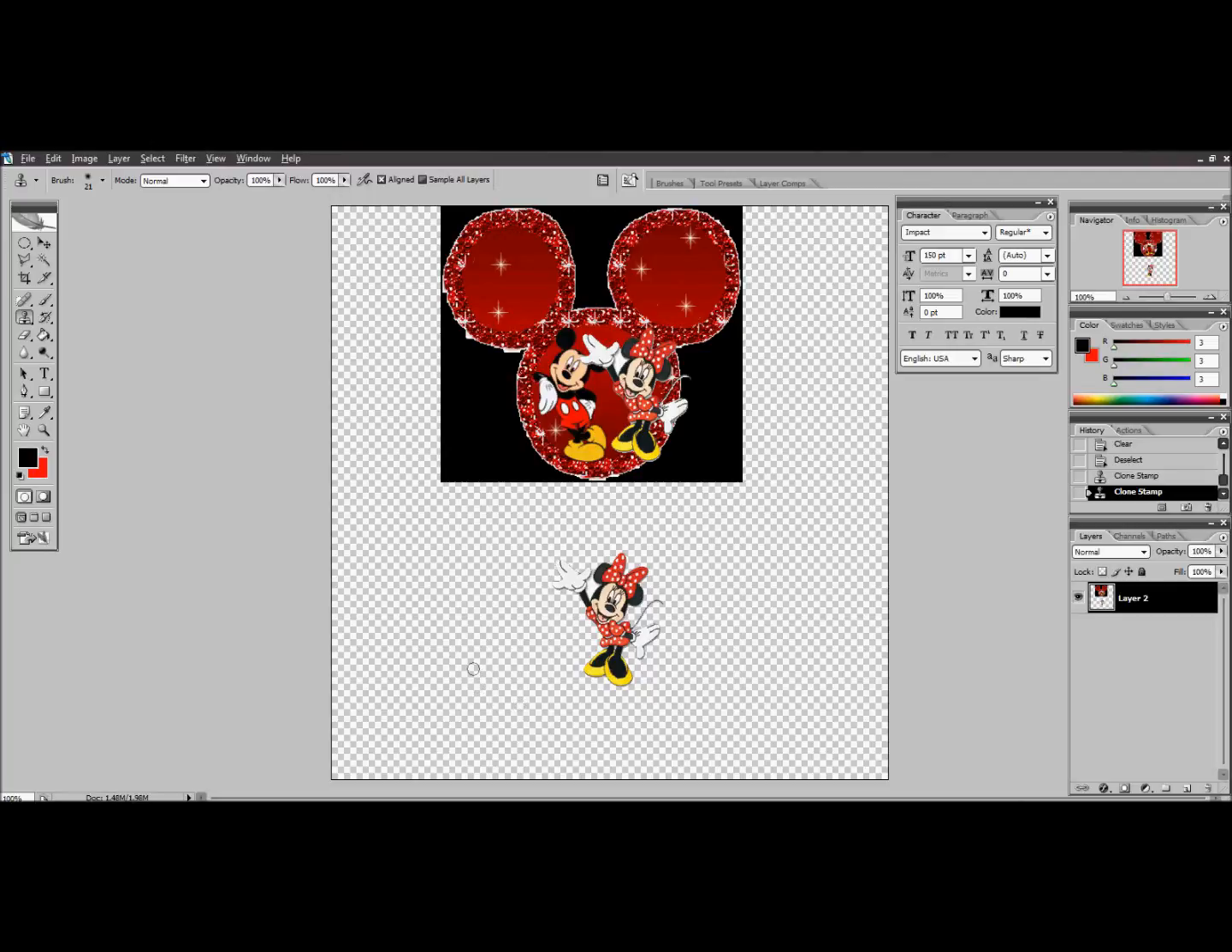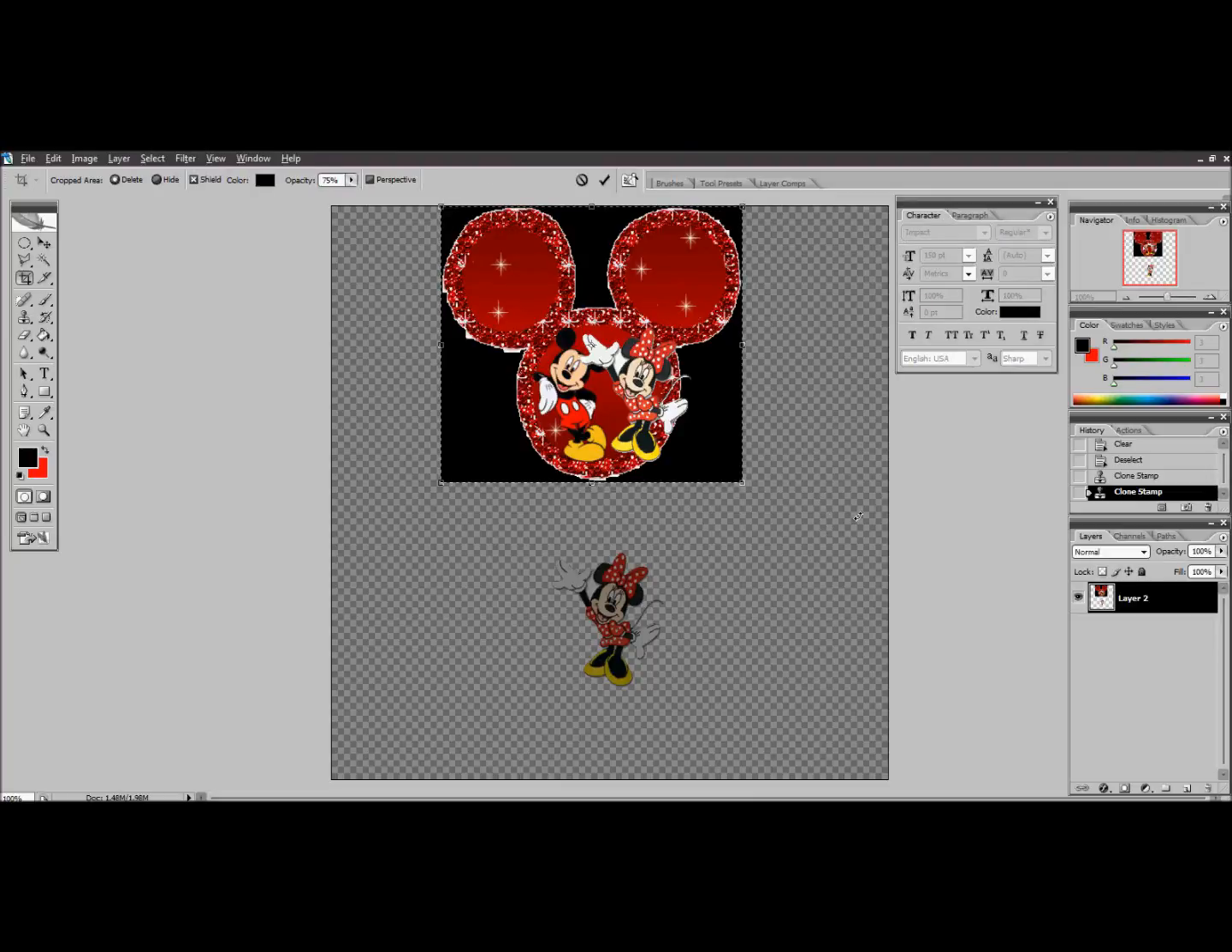So you choose two pictures, merge them together, and then when you're finished, make sure you crop out the final copy that you want. Again, with the crop tool, make your selection, and hit Enter.